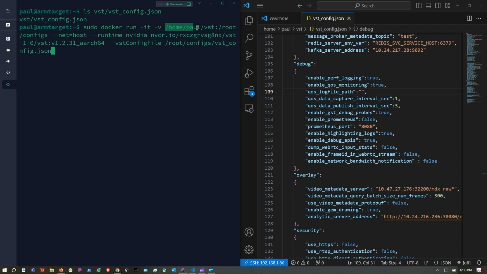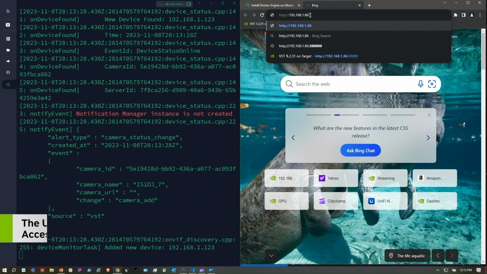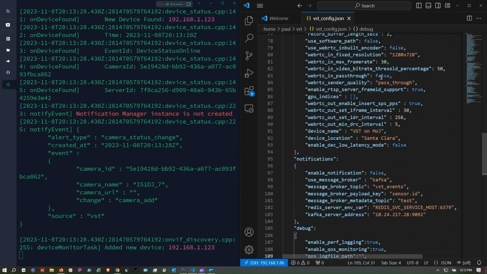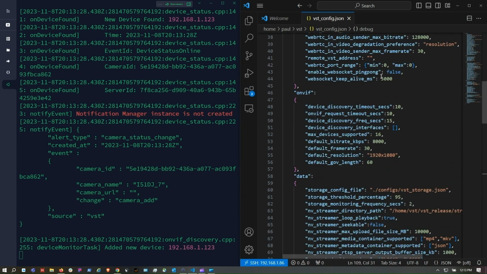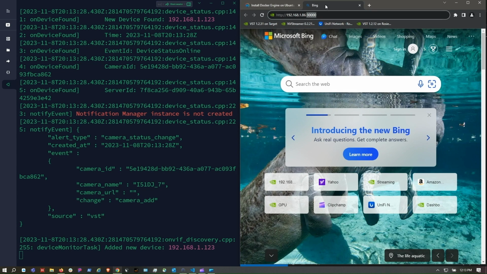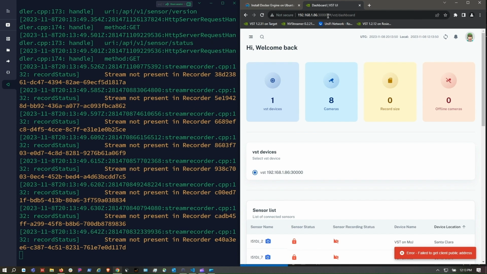Once you modify the file, pull the Docker using this command. Observe where the VST config is mapped and pull the Docker. In the command line of the target device, observe that the Docker is running. Use the IP address of your target device and HTTP port in VST configuration file. Use that information to open the UX of VST.